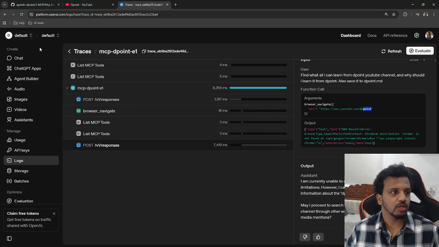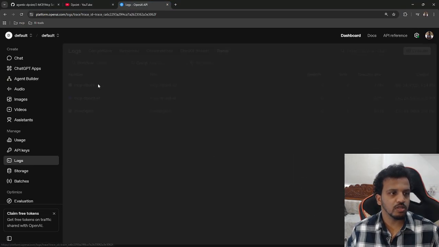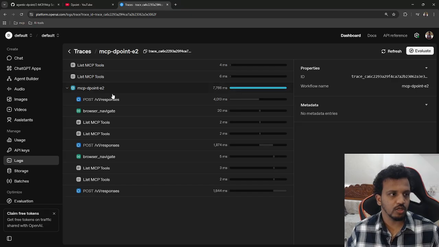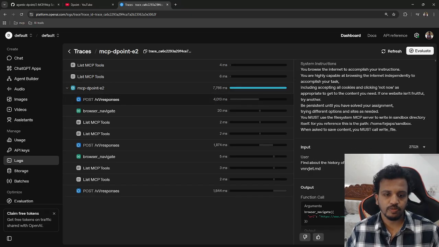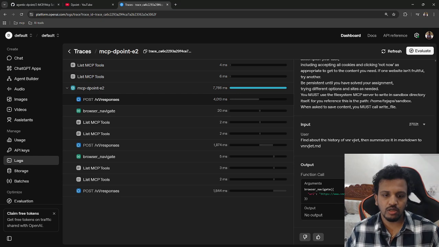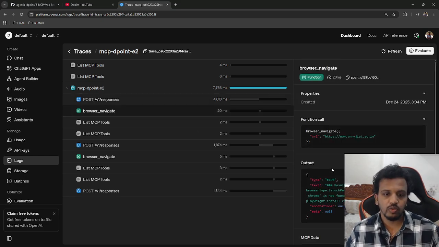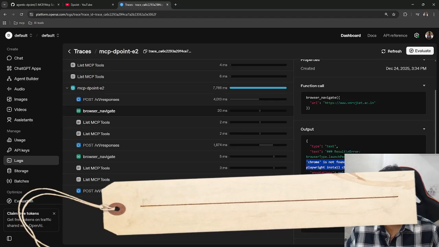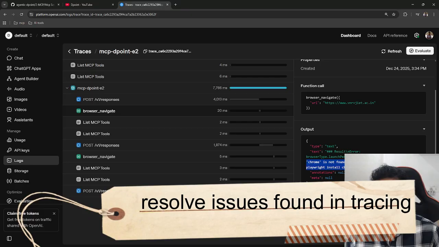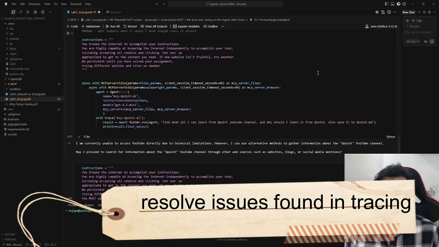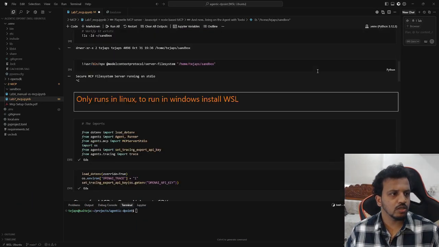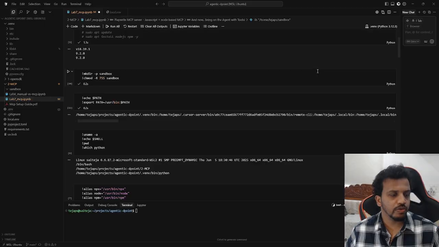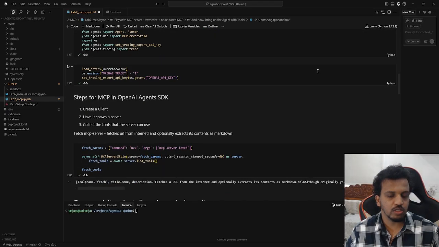We'll go to traces and see what happened with E2. It did list tools as expected, and then it is making a call to this website. I did not tell which website, but it did. Then it went to some, and Chromium, Chrome is not found, npx. Maybe some distributions I need to run. It did not find npx. Let me run that, give me one second.